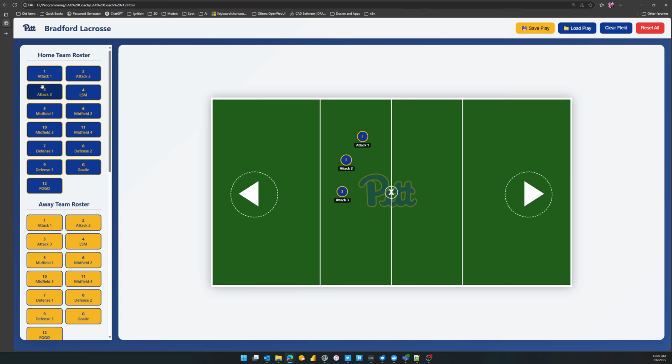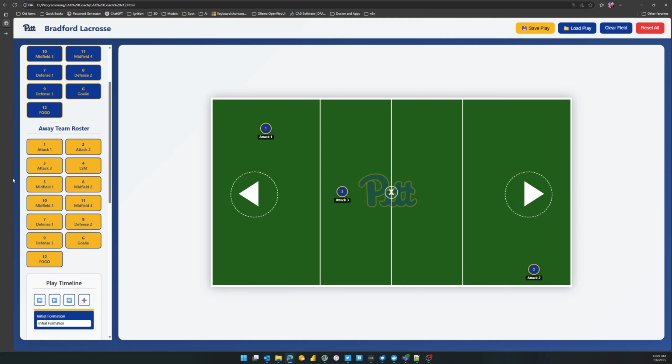Now, the only thing is, if you already placed attack 1 on here and you try to do the second one, it will move it to that location. It will not allow you to put the same player position back on the field. For example, 2, it just moves it to where you dropped it. That's all. Alright, now, next we go to the away team roster.